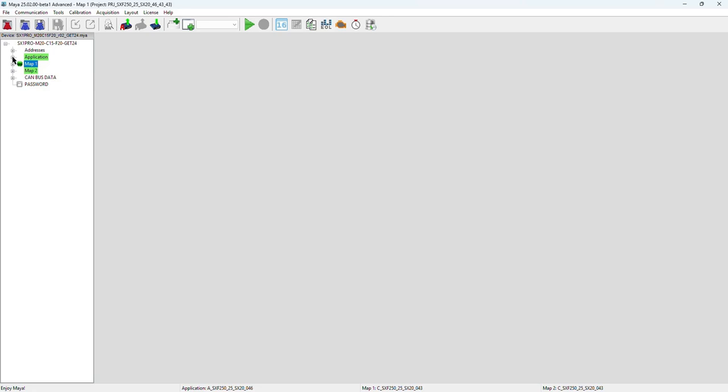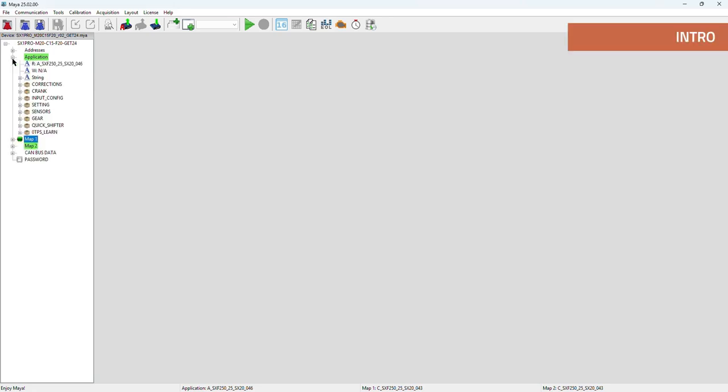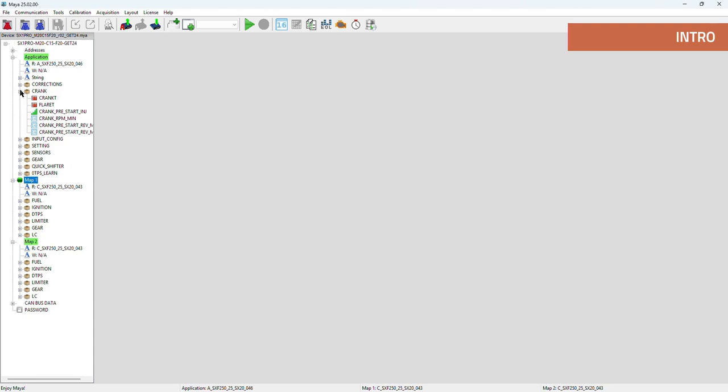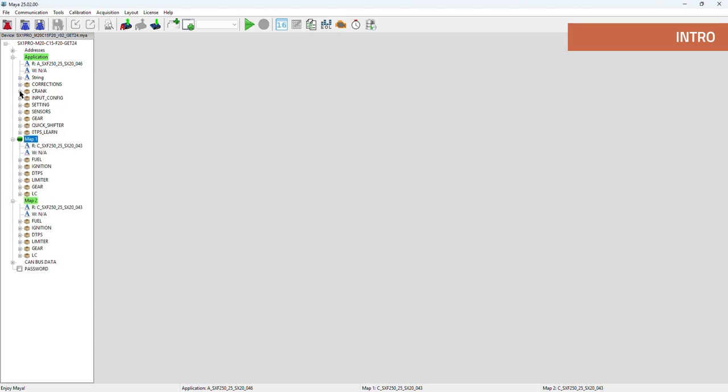Starting Maya. The structure of Maya is made up of application, map 1, map 2. The tree structure with groups defines and organizes information on the same topic. What we're going to look at today are the tools for working with and modifying the matrices or vectors.